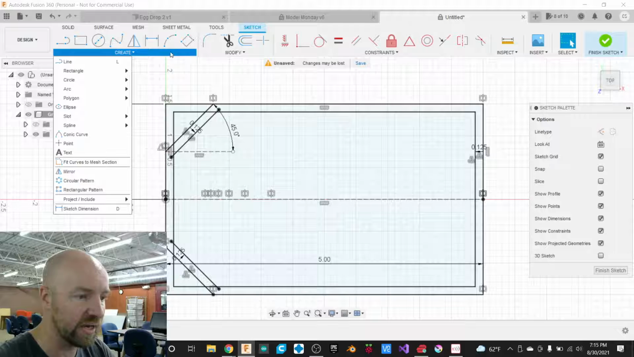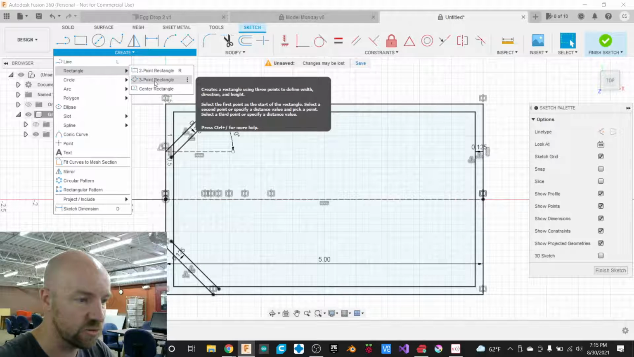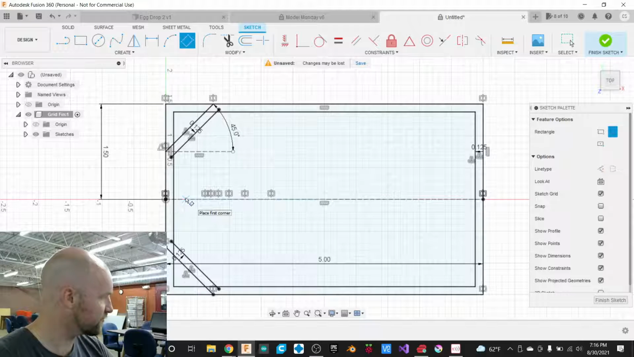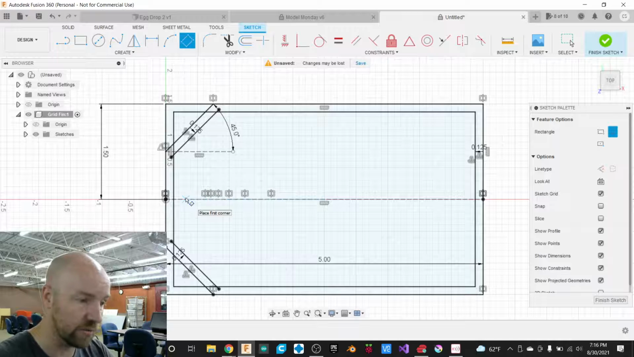So I'm going to come up to my rectangle tool and choose a rectangular tool that I don't use very much, the 3-point rectangle. So a 3-point rectangle will allow us to make a rectangle that's at an off angle from our grid. So the way that this tool works is it wants me to place the first corner of my rectangle, and I'm going to place that right on this construction line here.